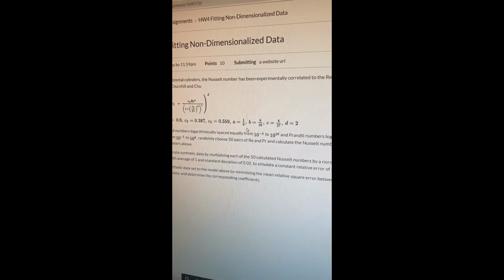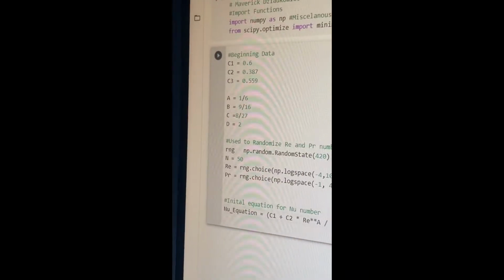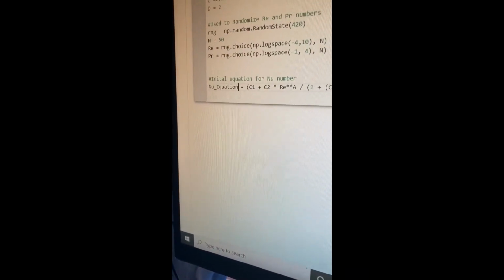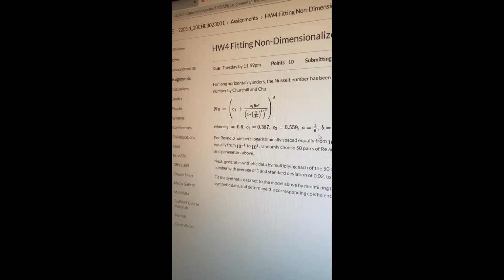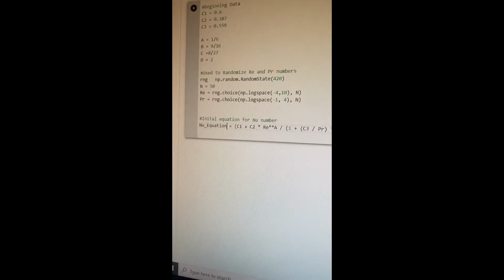So C1, C2, C3, we also have A, B, C, and D, and that's going to be all present in order to save time. Down here is the equation that is present in the problem, our Nusselt number. And then over here we have the randomizing of the Reynolds and Prandtl number.